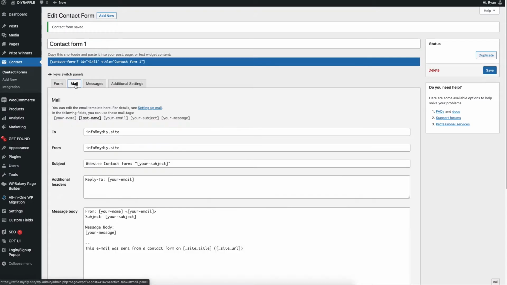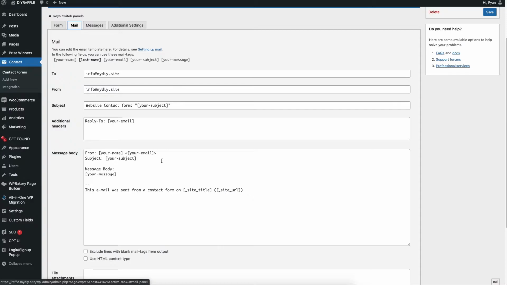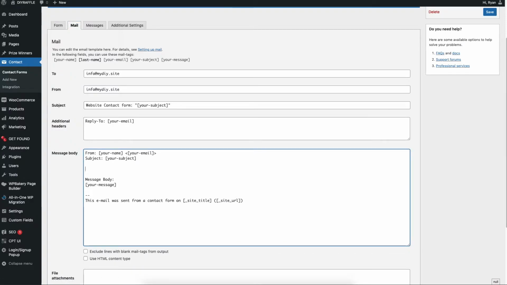Go back up to the mail bit, and then type down here where it says, because this is the body that comes to you as a message. I'm sure you can understand that. Imagine this is an email that comes into your account. That's going to be info@mydiy.site. And then below that is going to be the from, and then the subject.